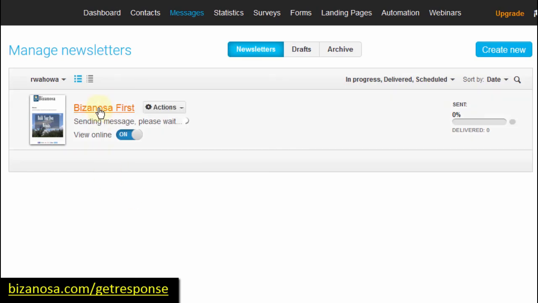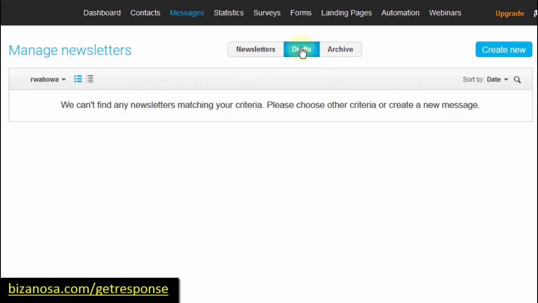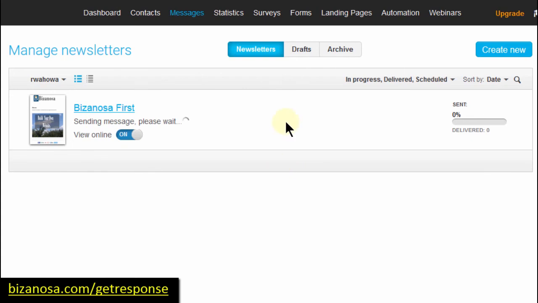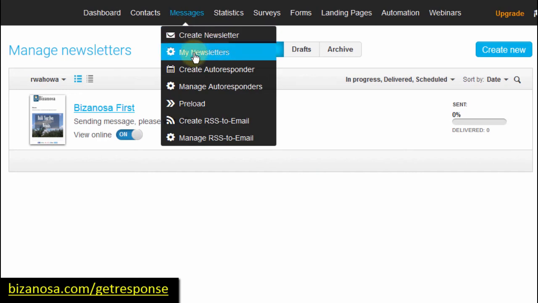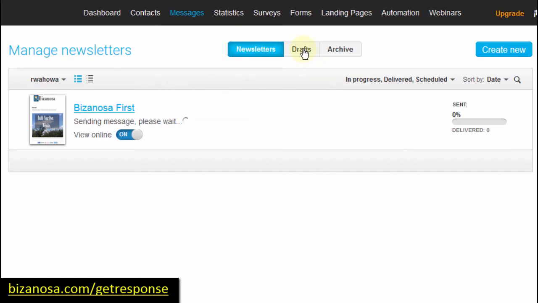So you can see this is the one that has been sent, the newsletter that has been sent, and you can see it says the message is sending, it's still being sent, and no deliveries have happened yet. And if I come here to draft, you remember in the template area in the email editor, there's a section whereby you can save as a draft or save as a template. So if you save it as a draft and you don't send it, you can come back here to messages. You can just click on exit on the email editor, and then if you come back here into messages, my newsletters, you can click on drafts and it will be there.